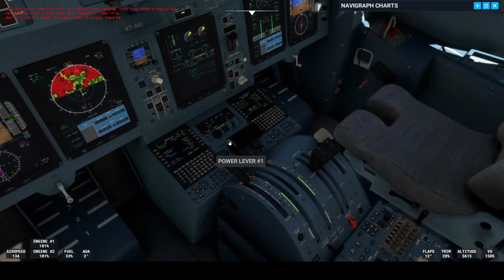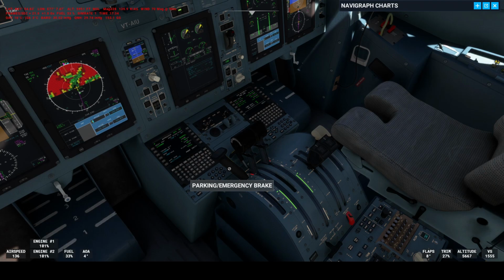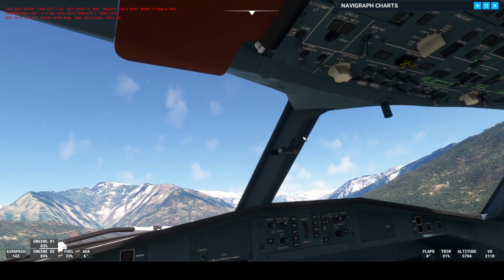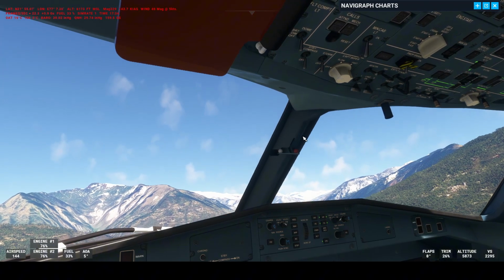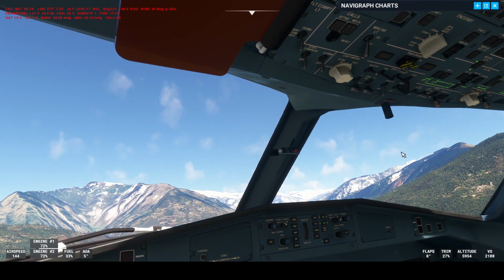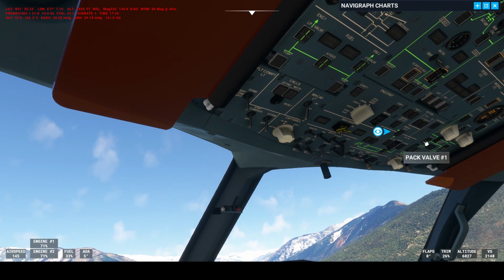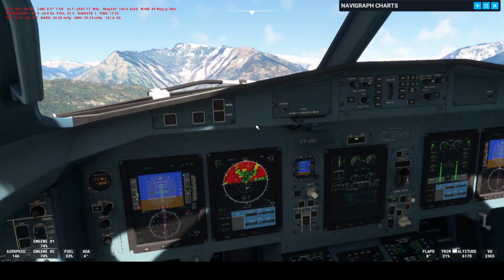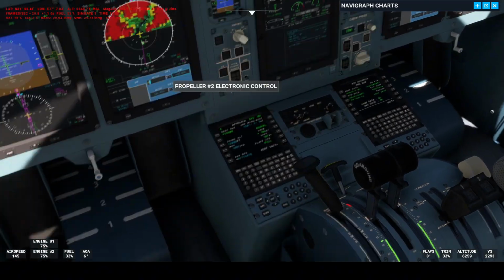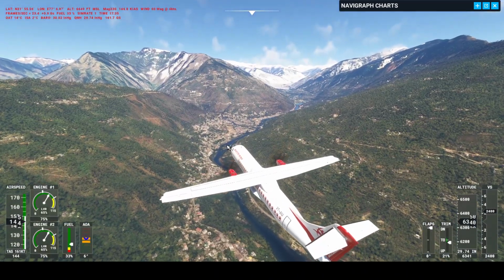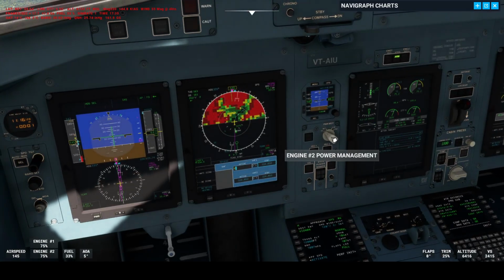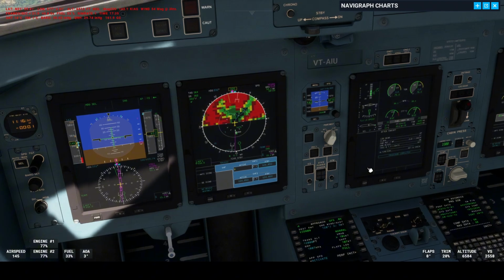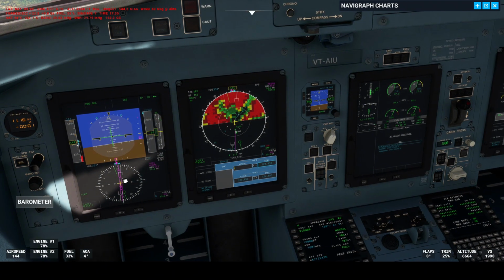Flaps can come up, these can go back to auto. I'll turn off our landing lights. Taxiing lights can come off. Turn our packs on. And yeah, I think we're pretty much set. We'll keep it on takeoff, full power. Actually, no, we can set that to climb. We'll set baro to standard.